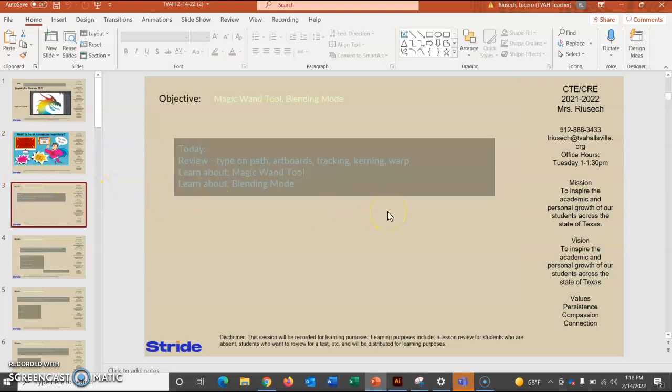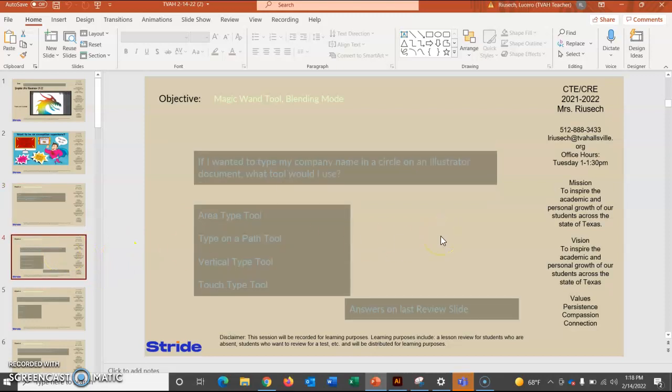All right, so today's docket is review. We will be reviewing type on a path and artboards and tracking and kerning and some warp. We are going to learn about the Magic Wand tool, and we're going to learn about a blending mode, I'm sorry. It's a little different than the blending tool. Okay, let's get going. So first, let's do our review.